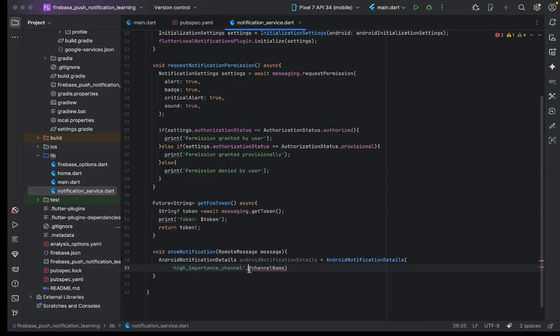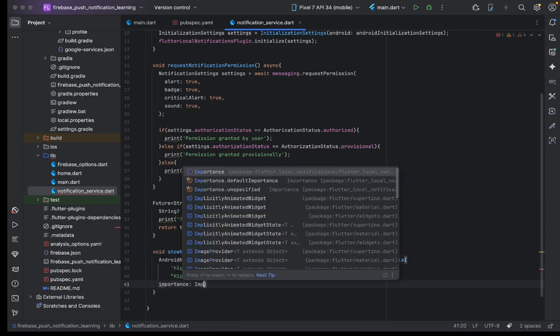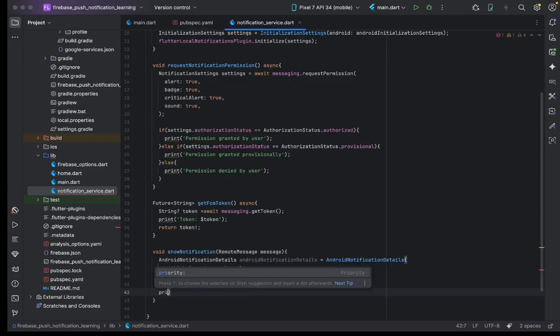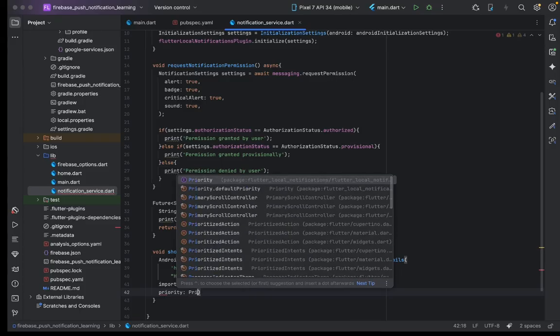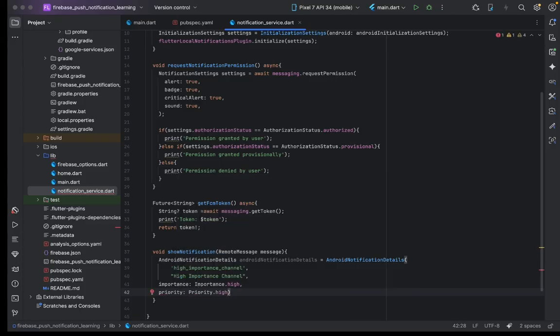And then we have to provide the channel name. I will write it as High Importance Channel. This is the channel name that appears in Android notification settings. Then we will provide another parameter. The name is importance, and Importance.high. Here we are telling Android that this notification is important. High importance means the notification can show as a pop-up. Then we will provide another parameter named priority, and priority will be high as well. High priority ensures it appears immediately.